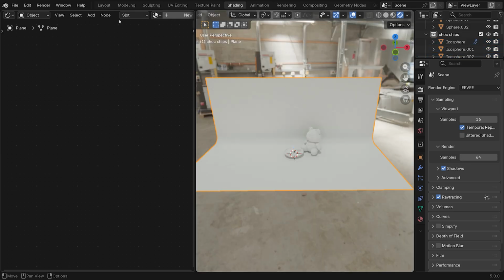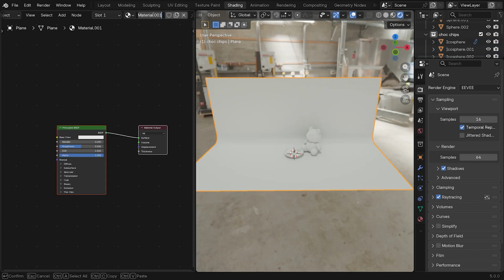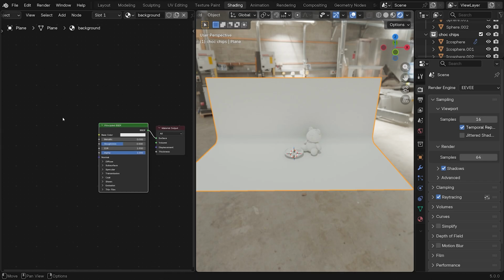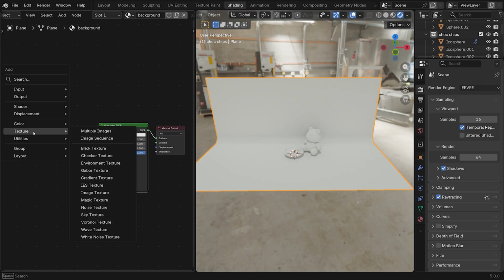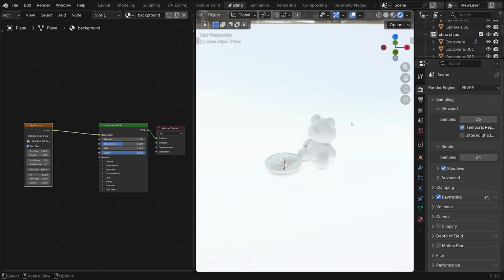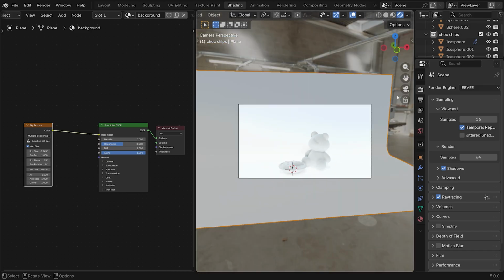So select your background. Here, add a new material and call it floor or background. It doesn't really matter. And for the color, I'm just going to move this here. I'm going to add a sky texture, which is basically a gradient texture. So press Shift A to add texture, find the sky texture and just pop it here. You can plug it in and you can see it sort of turned into blue and white like the sky and the clouds.